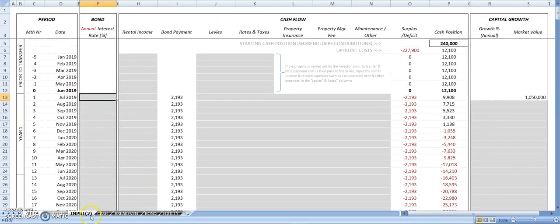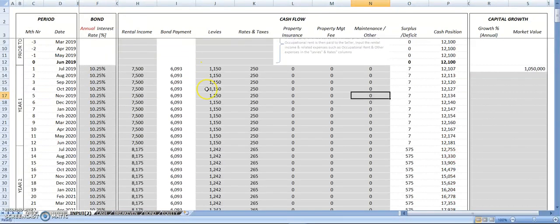Moving on to input 2, you need to input details into this tab, which highlights the cash flow of the investment. I'm going to do that now. Right, I've input all the details. Just bear in mind that you need to update these details as they change to track the investment.